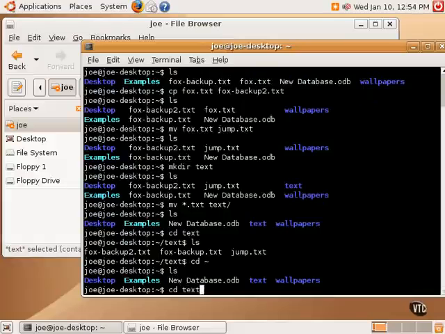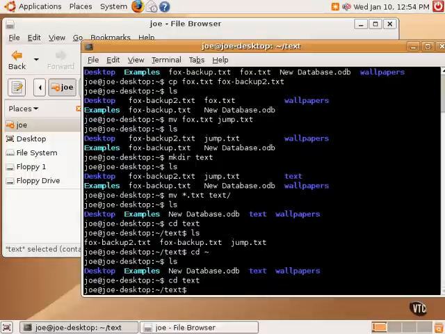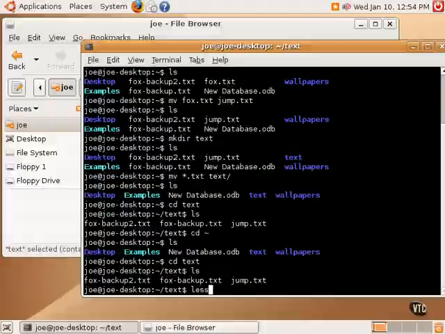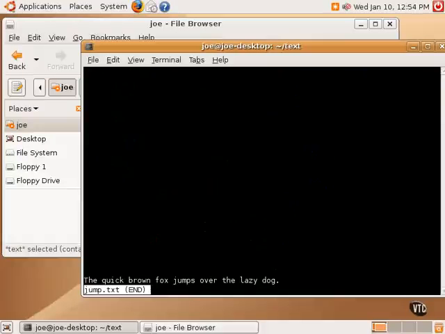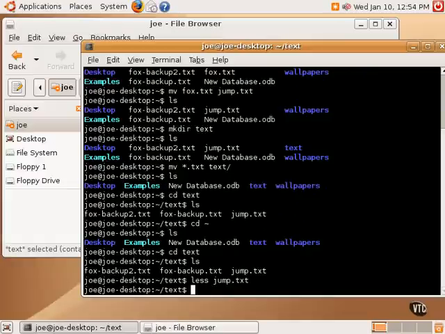The last command that I'll explain here in this tutorial is one called less. Let's go into the text directory. Less is a way to view a text file. Simply typing less and then the name of the file prints out the contents of that file to the screen, and pressing Q exits back out. It's not an editor. It does not edit the text. It simply displays the text. That is all. So you simply type less and then the name of the file.